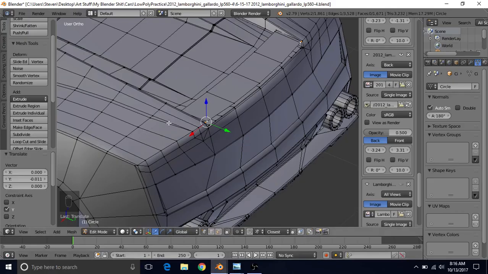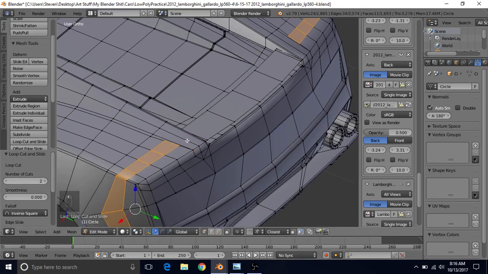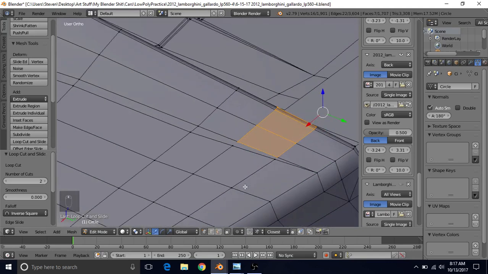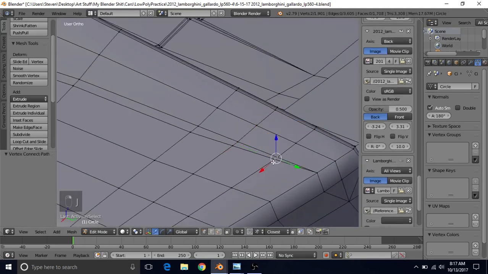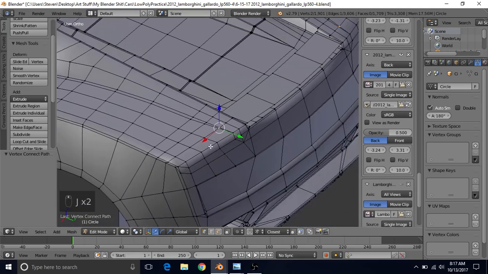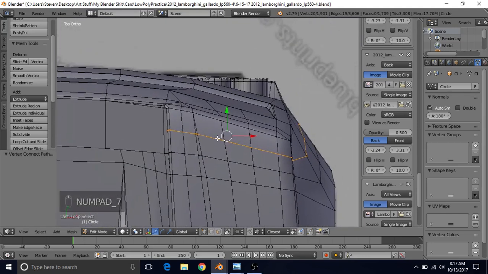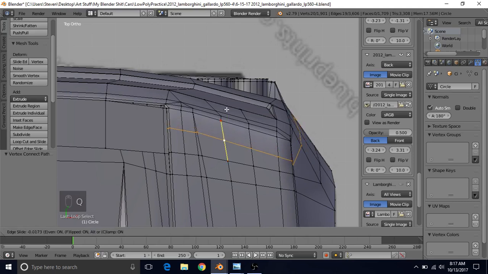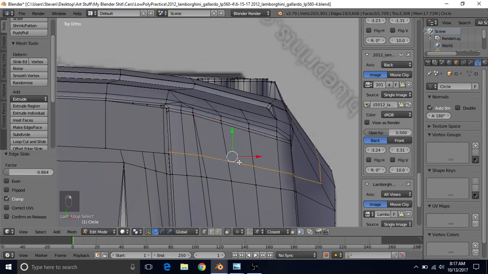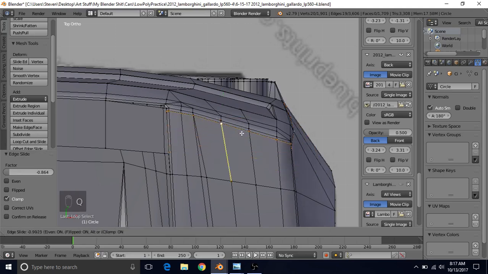So we're going to do Control R, mouse wheel up to get 2 loops, left click, right click, Control R on this side, do the same thing, mouse wheel up, left click, right click. In vertex select, select these 2 vertices, J to join, these 2, J to join. Now we're going to Alt right click, and we're going to do 7 for top view, Q, then E, then F to make sure that it's lining up with this edge line. And we're going to do about this much, and then Alt right click here, Q, then E, then F, and do it about this much.